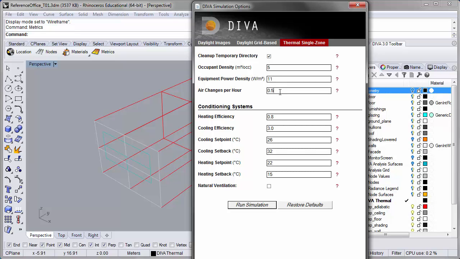It's not that well sealed. If we're talking about newer standards for air tightness, I could change this to 0.3. And so this would represent a well-sealed building that has a relatively high level of air tightness, and it's not very leaky. And maybe that's what you can expect for a newer office construction.